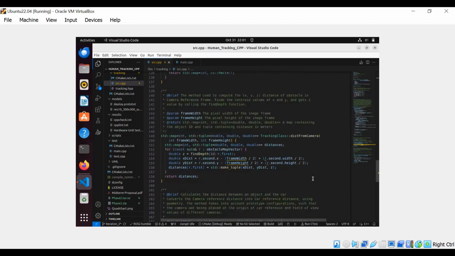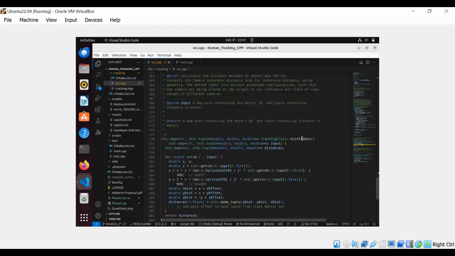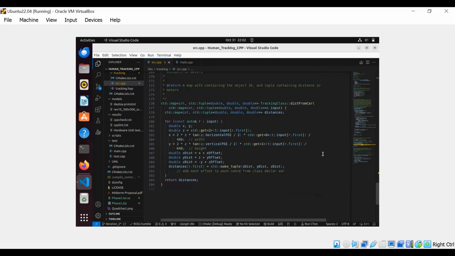Then we have the method for calculating the distance from the camera. Here, the output will be the X, Y, Z distance in pixels of the obstacle from the camera reference frame. This method calls the find depth function. For the distance from the robot, or in our application from the car, the XYZ distance in inches is calculated based on the distance from the camera, where a rotation and translation is performed.